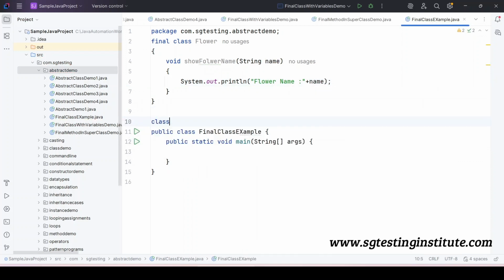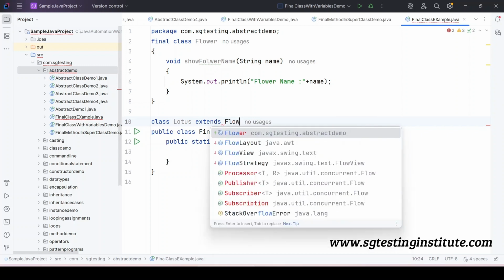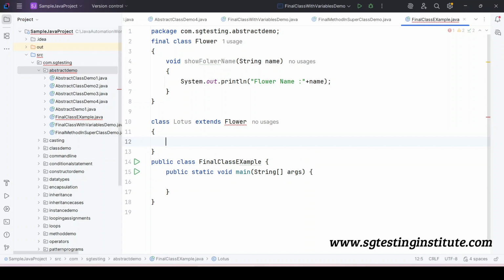There is one more class, Lotus, which extends Flower. As soon as Lotus extends Flower, it gives a compilation error. It represents the final class. It cannot be extended by any other class in Java. If a class is declared as final, that class cannot be extended by any other class. So this represents the final keyword. Thank you.